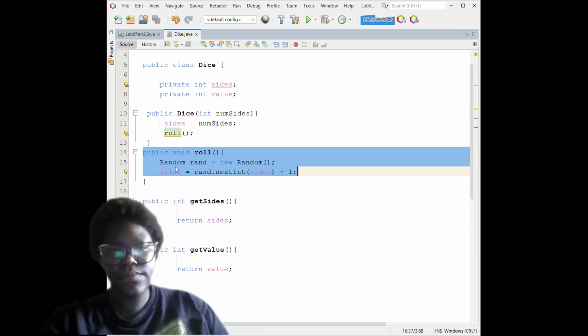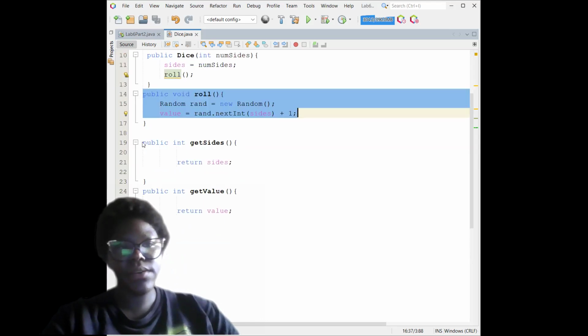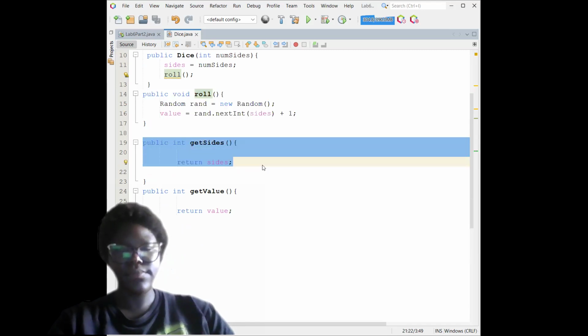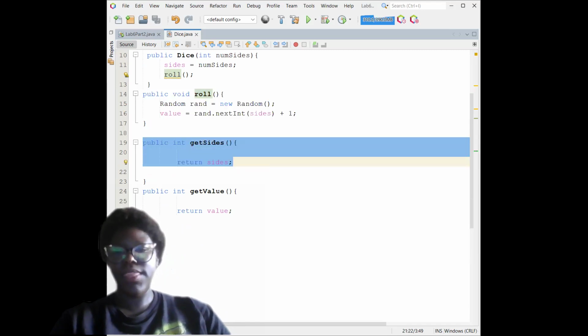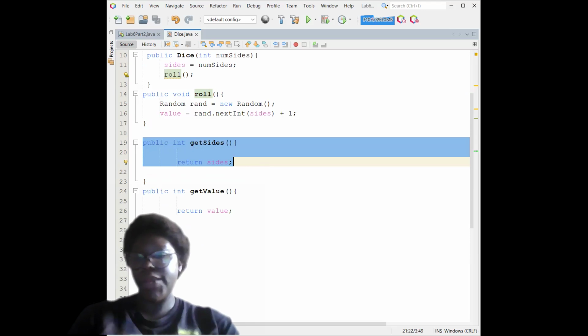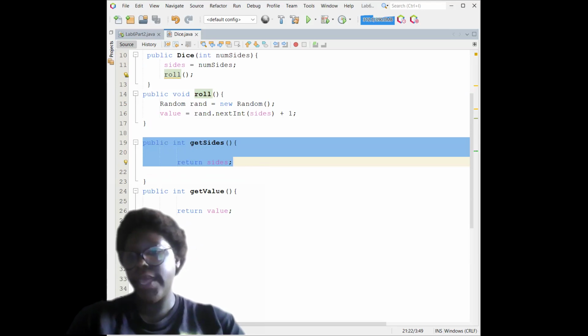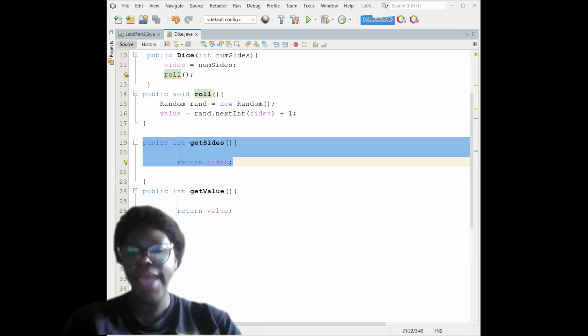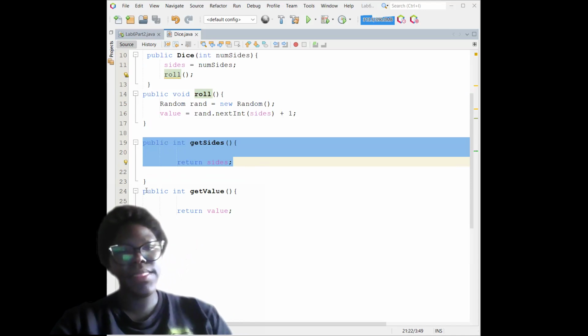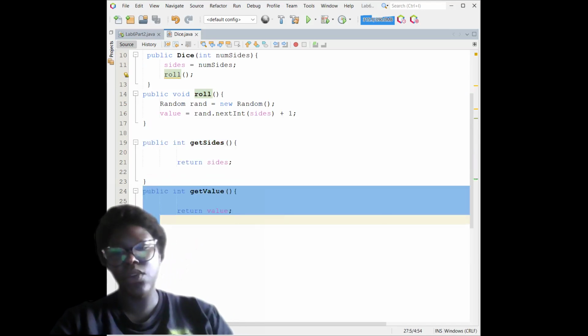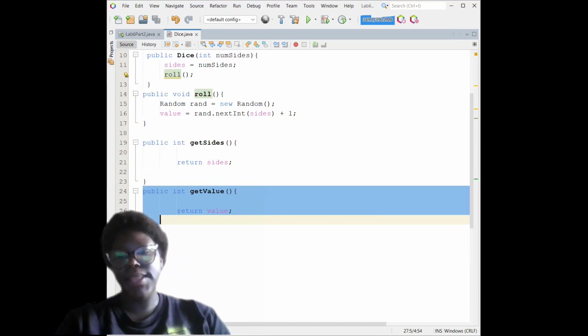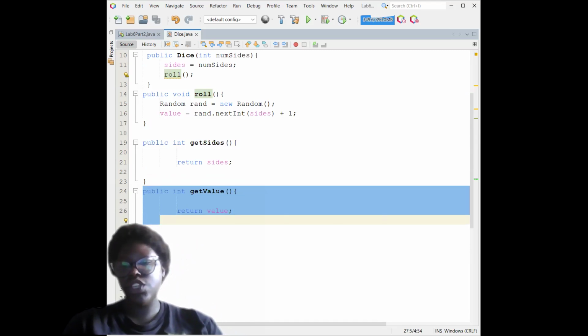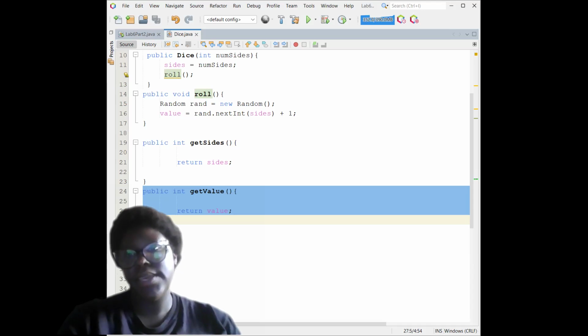Okay. Then down here, this is a getter method that returns how many sides the die has. And this is also a getter method that returns the current value of the die.